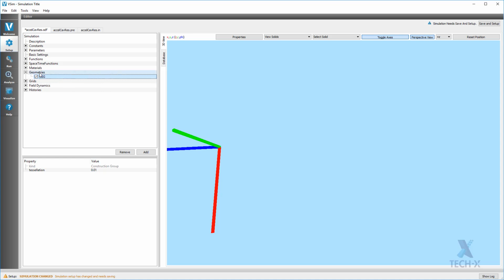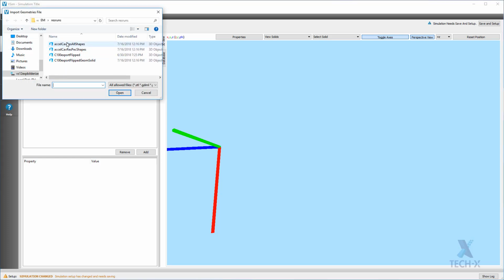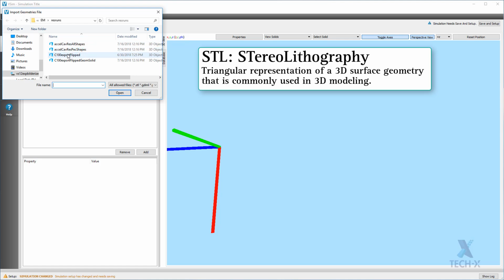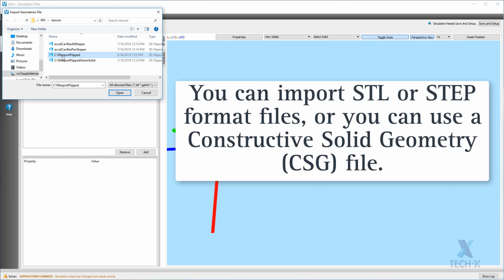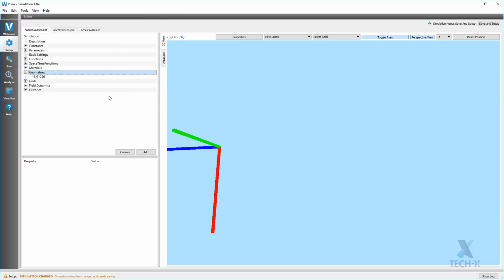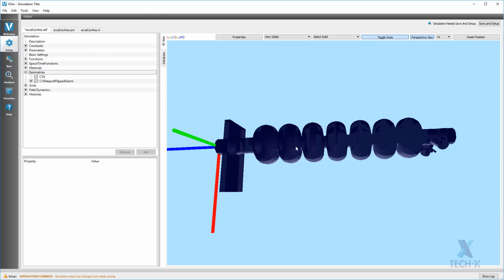So I'm going to right click on geometry and import geometry. And here we can see the STL files that I have in this folder. I know that this is the one that I want. So you will then select whatever geometry you want to simulate. You hit open, and you'll see that VSim loads it in.